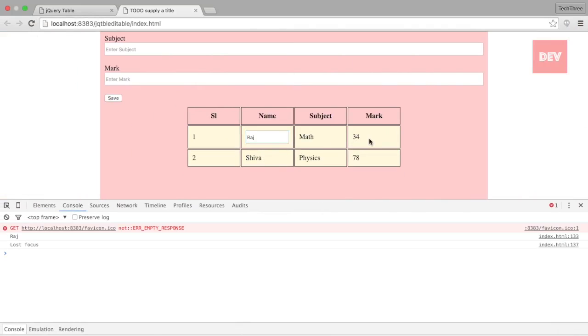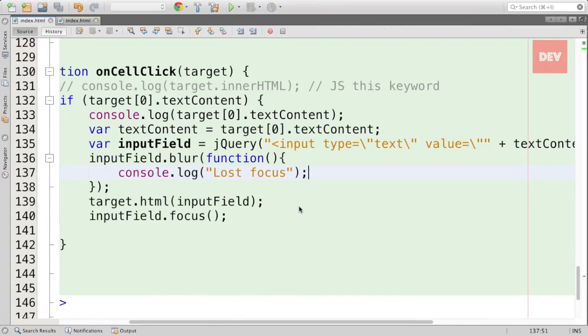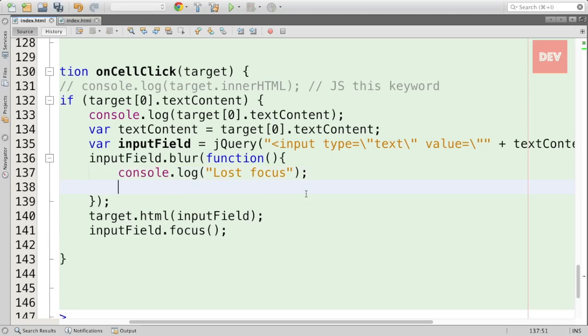If you see, I just clicked on some other place, of course there is no cursor, it has lost the focus, and it immediately gave me a callback saying the input field has lost the focus. So in that case, we have to replace that with the text content. I still have a little difficulty, but anyway, let me try. This is the input field, this is the text content, and this is the target. Okay, I have a target here.